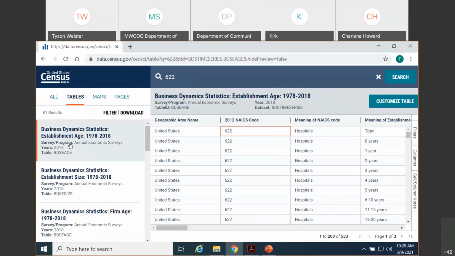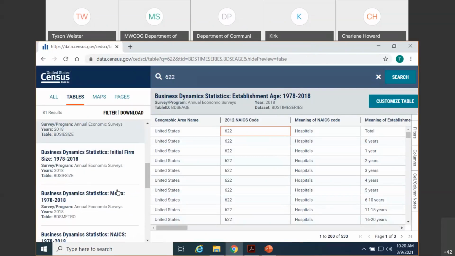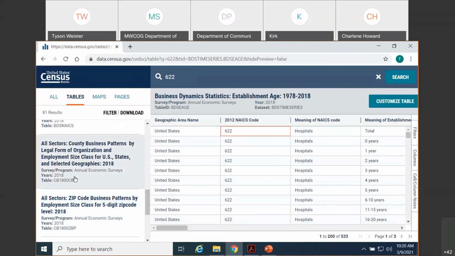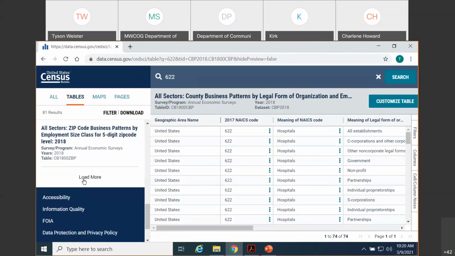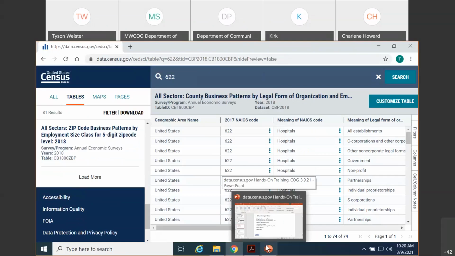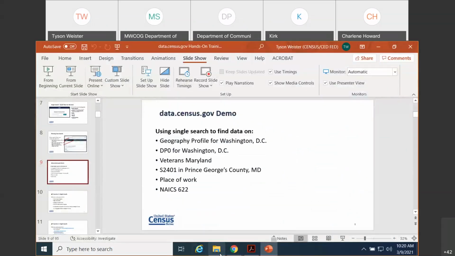You'll see you'll get data from a variety of economic surveys and programs, in this case, starting with business dynamics statistics. But as you scroll through, you'll see things like county business patterns, the economic census, and more. So we're going to transition here back to the slide deck.